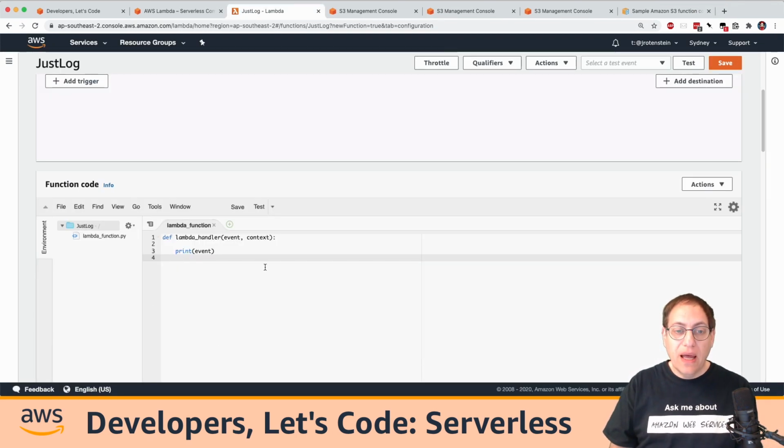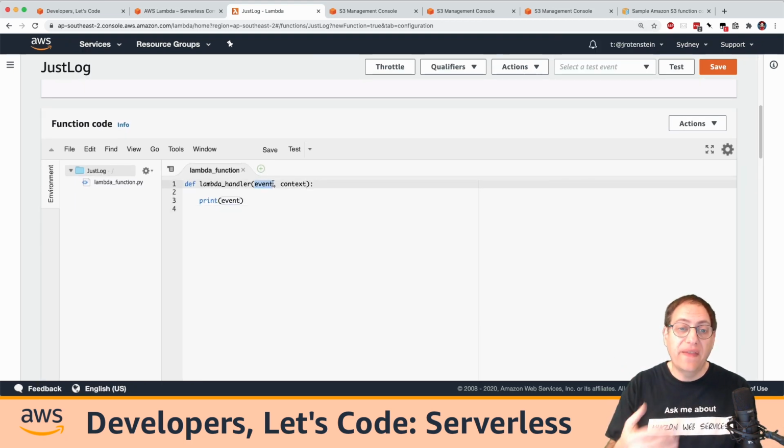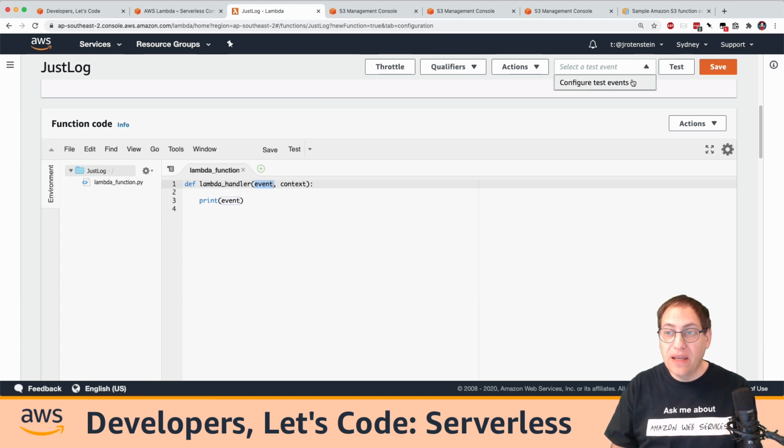So back to this function. When you run a Lambda function, it passes in something called an event. And that event contains information about what triggered the Lambda function. And I can give you an example here.